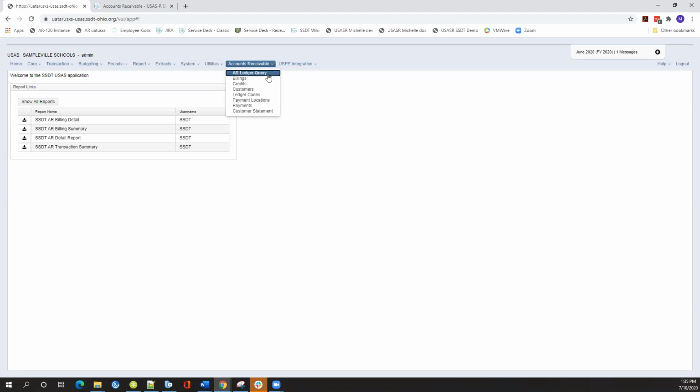The AR ledger query is similar to Classic's EIEIO BARC option and is set up similar to the USASR activity ledger query. The billing is where you're going to create your billings. So this is similar to ARF's billing option. Credits is a new feature and allows you to post credits to existing invoices. Customers is where you're going to be creating your AR customers. So this is similar to ARF's customer window.